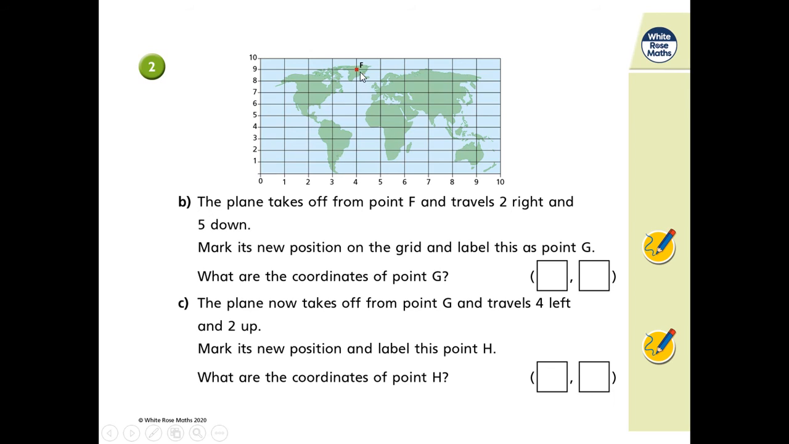2B, the plane takes off from point F and travels 2 right, 1, 2, and 5 down, 1, 2, 3, 4, 5. Mark its new position on the grid and label it point G. So put a cross or a dot and put a G next to it. What are the coordinates of point G?